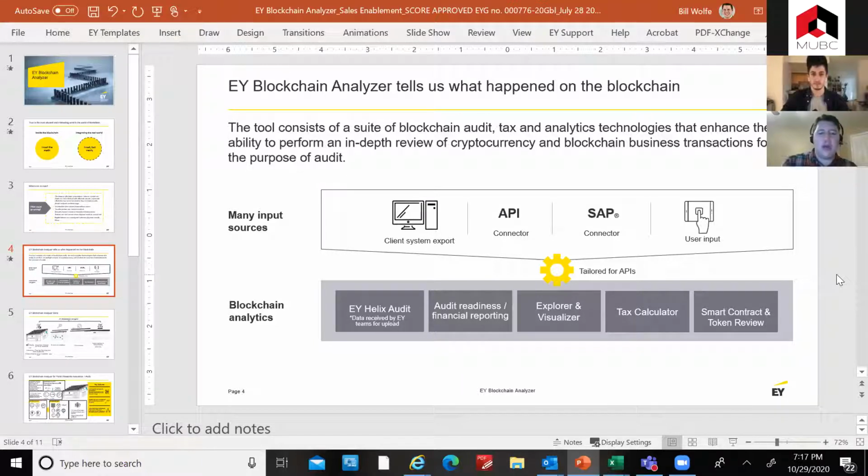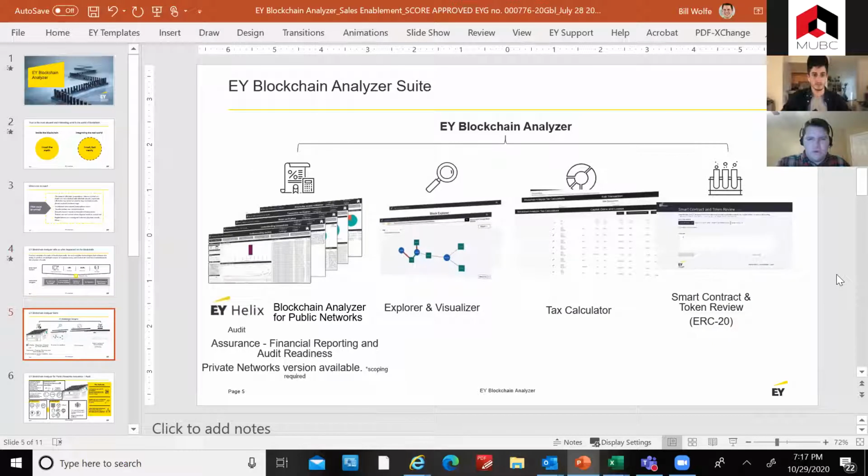Tyler is going to demo our OpsChain. OpsChain is really a tool that can be provided to execute business services and business operations, and less so execution of our services like a blockchain analyzer for our Helix audit. So sort of visualizing what our suite is. I mentioned the smart contract review tool, Explorer and Visualizer. Both of these you can access on blockchain.ey.com, and I'll be showing the blockchain analyzer.